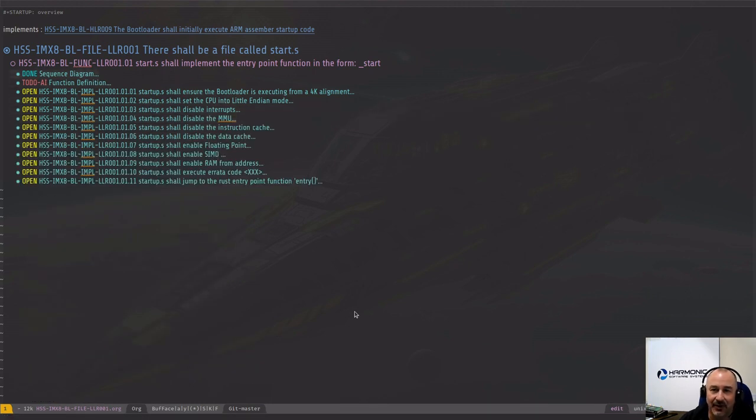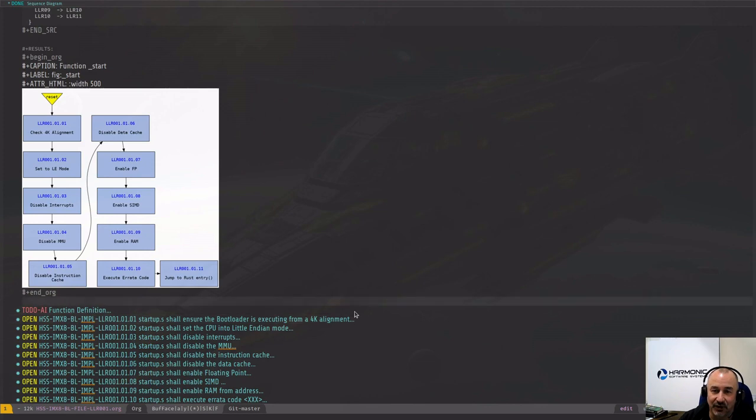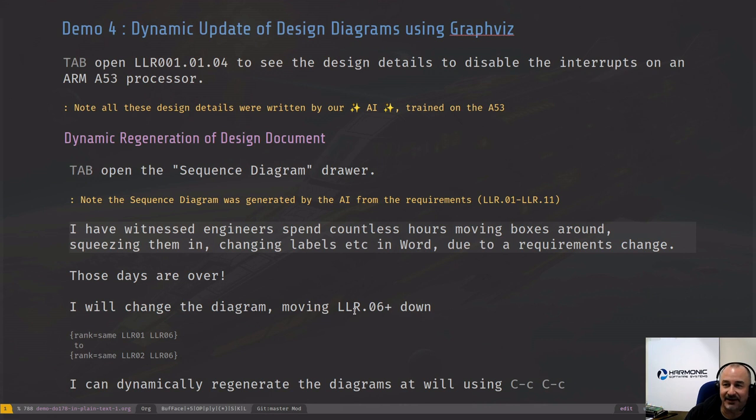But the bit that I want to show you is this sequence diagram. Again, this was generated from the requirements, but this is GraphViz, and this GraphViz code can be executed to produce this GraphViz sequence diagram. I've witnessed engineers spend countless hours moving boxes around in design documents, squeezing them in, changing labels, etc. in Word due to a requirements change that goes through a meeting and a decision process and a PR process and all of that. And when I saw them, I thought there must be a better way. And this is the better way.